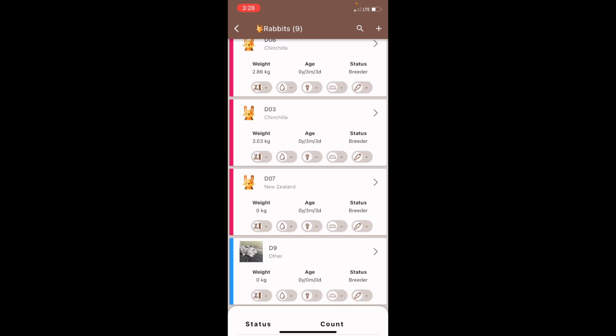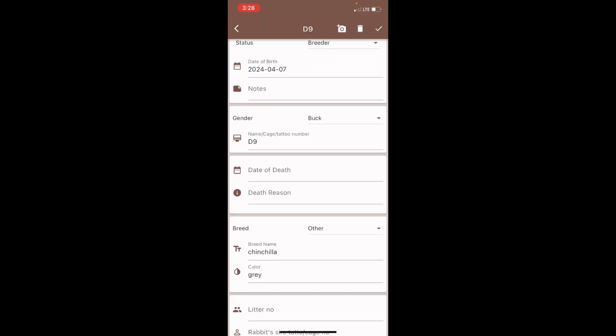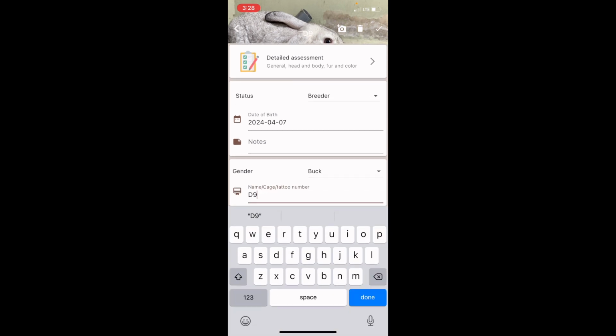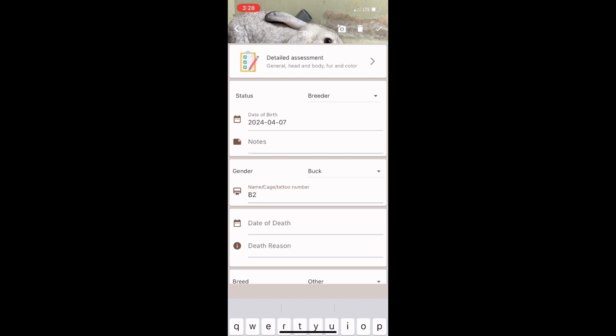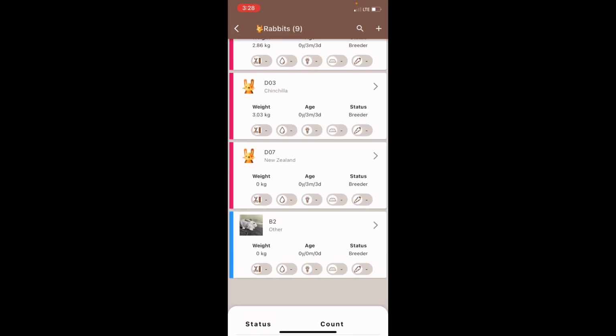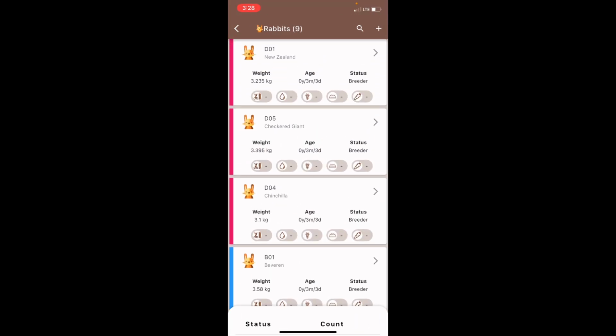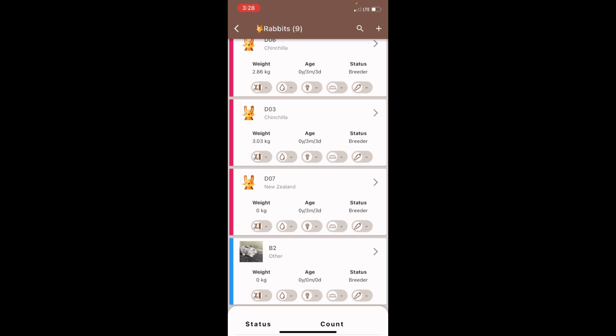But as you can see from this doe that we've registered, sorry, this is a buck, it's not a doe. So in this section we are going to name it as B2. It was a mistake we made that I didn't realize. Sorry about that guys. So yes, as you can see, the name has been changed. So it's going to show you all the necessary information that you've uploaded on this particular app. And like I was saying, it has really helped me.